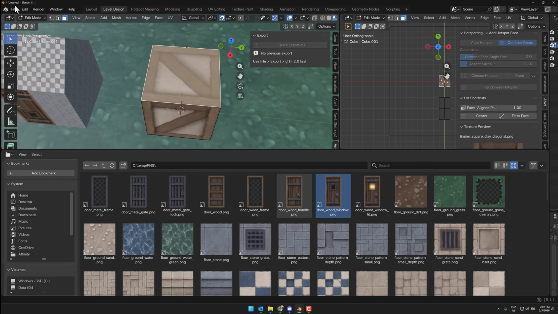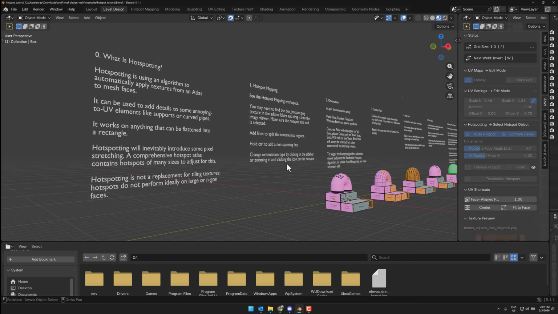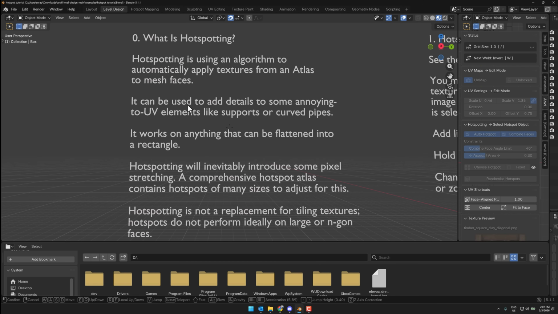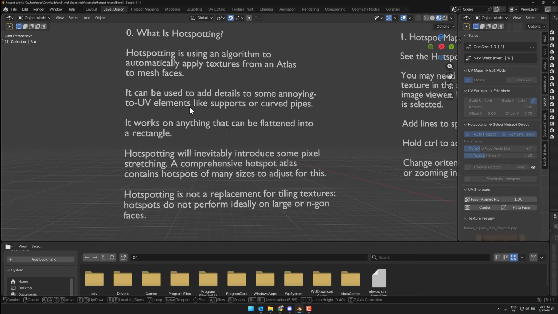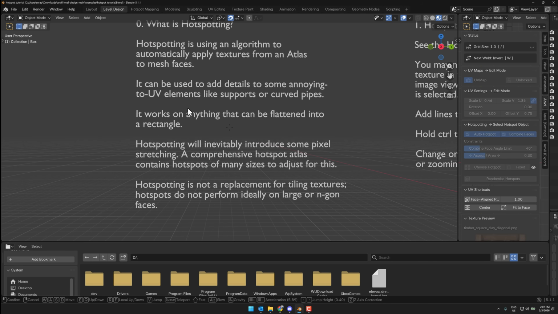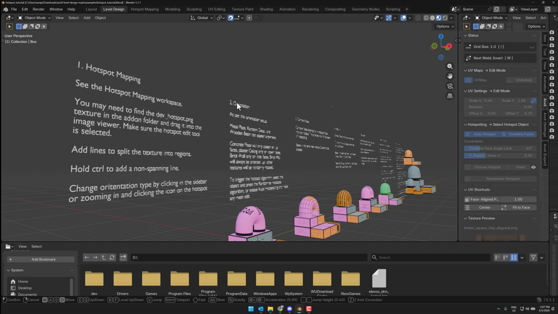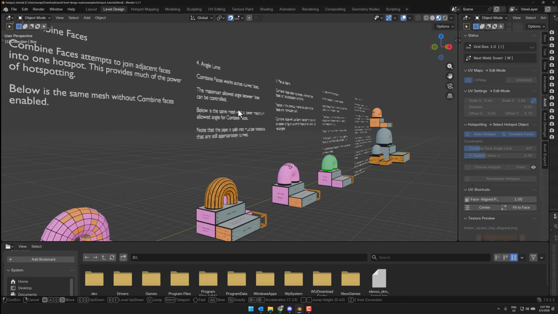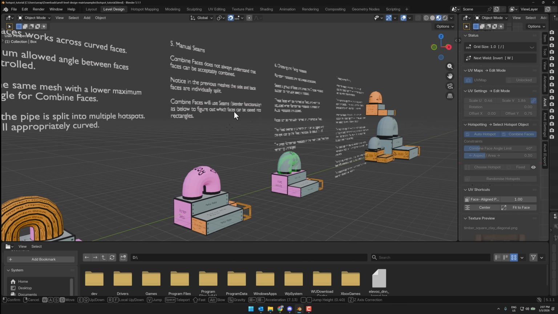Now, another aspect of this tool is this. So this is the hotspot aspect, the hotspot mapping, and you've got a full walkthrough of hotspots. Basically, it's an algorithm to automatically apply textures from an atlas to a mesh face. It can be used to add details to some annoying elements, curved pipes and so on, and then whole details of how orientation can work, how faces can be set up, angles and so on, manual seams.